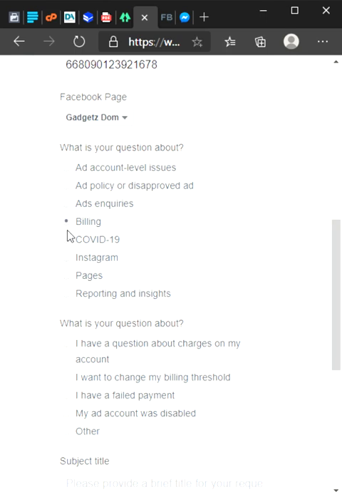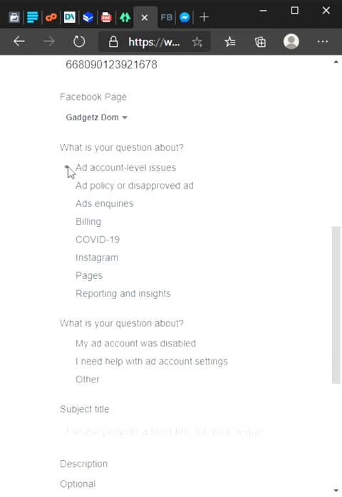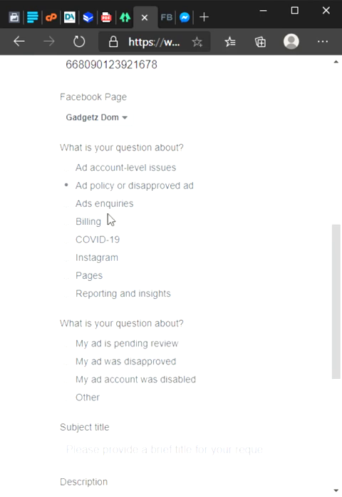Now, you need to be very sure what you're choosing right here because it will determine the person that will actually attend to you. So if it's an ad account level issue or you don't even know what happened, I would just recommend you choose this one. Or maybe it's actually about their policies, you can choose the second one. But all of these things determine the questions you will see in this next one.